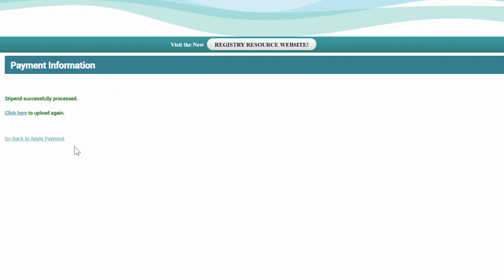You will now see a message that you have successfully processed stipend allocations. If you need to upload again, you can click on Click Here. You have now learned how to process stipend fund allocations.